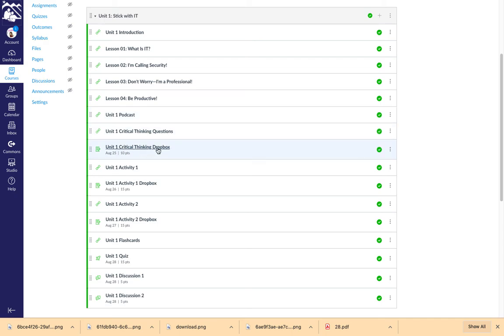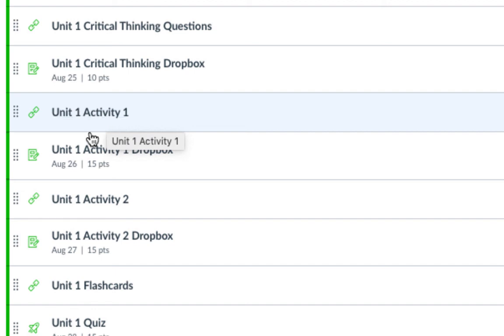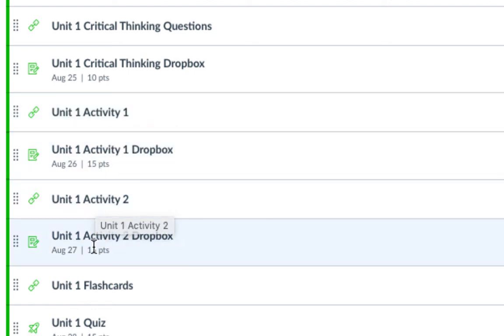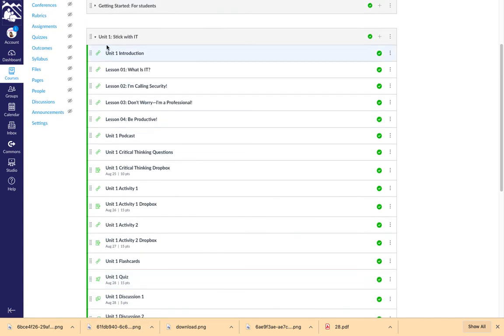So again, here's the assignment. Here are the questions that go with it. Here's the activity. Here's the Dropbox. The Dropbox is where they're going to submit the activity. So everything in eDynamic is set up that way. It does have some things like flashcards where they can study. It does have a quiz and then always 2 discussions. So that's how every single one of these is set up.